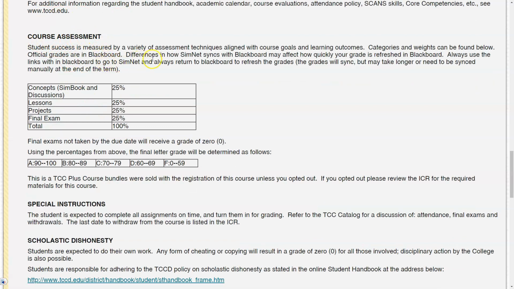Course assessments. Student success is measured by a variety of assessment techniques aligned with course goals and learning outcomes. You guys can read that.